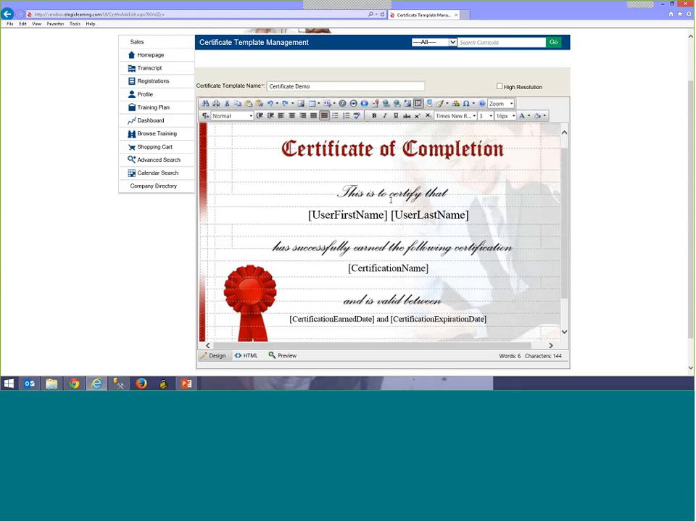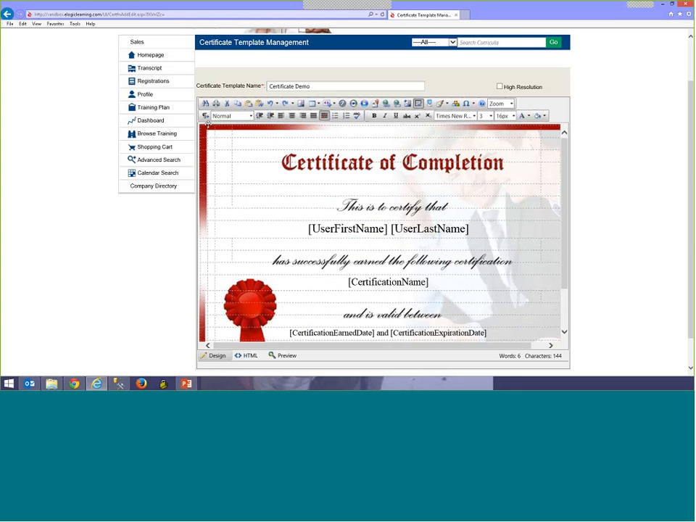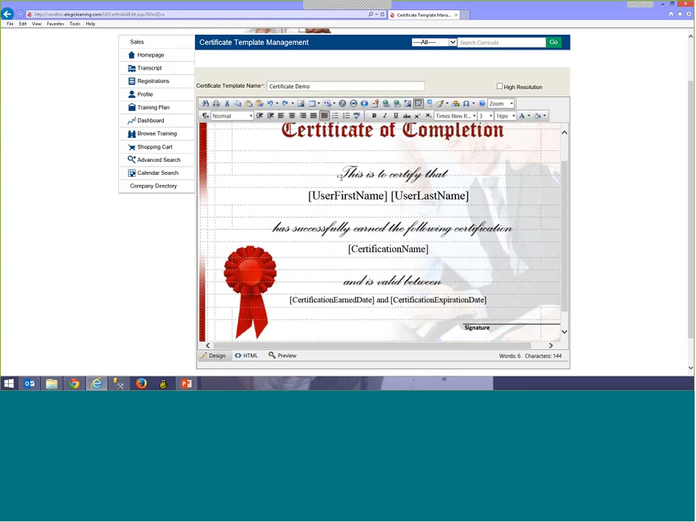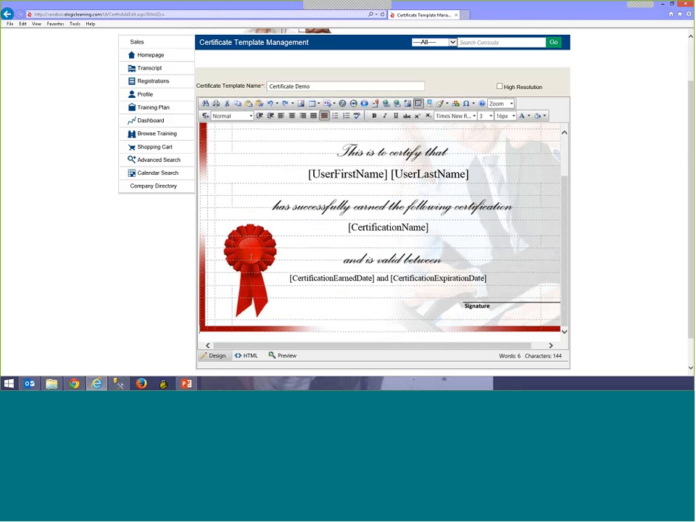So the first thing you want to do is create an image, your certificate. As you can see, eLogic's image is the red border, the certificate of completion. This is the certified. So you can see all the static information that was created in their image.